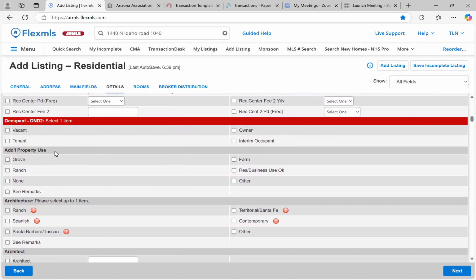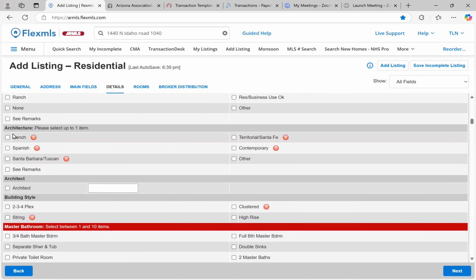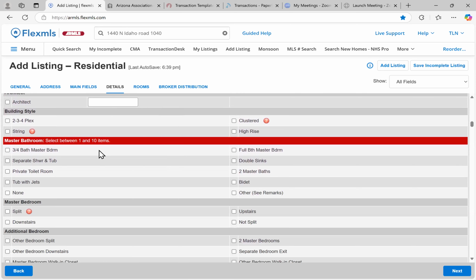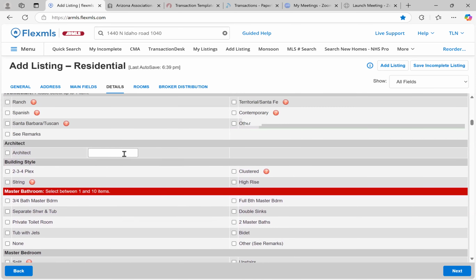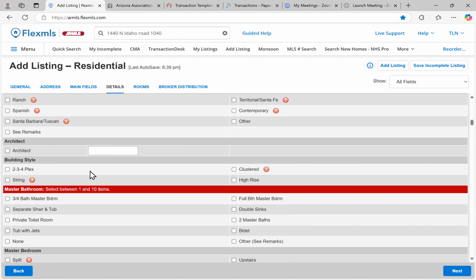Additional property use. If you know it's a farm, or they could have a business on the property, or it's a ranch, you can choose it. Otherwise, just don't even worry about it. It's not in red. It's not required. Same with the architecture. If you don't know what type it is, don't answer it. If it's a custom home and you know the architect, put the name. The building style, if it is like a small apartment community, that kind of stuff. But again, it's not required, so you don't have to put that.